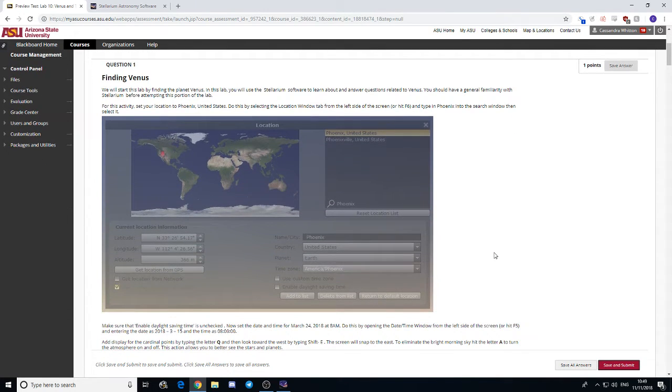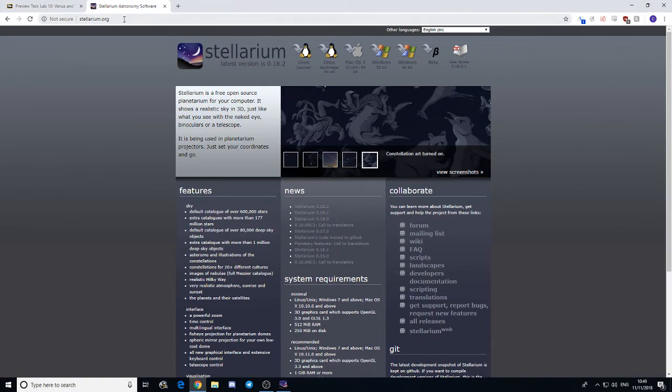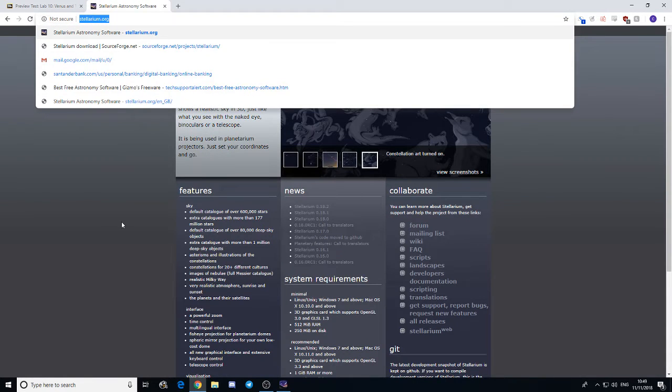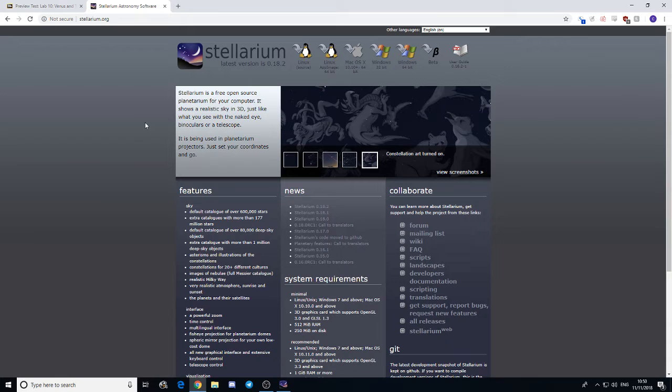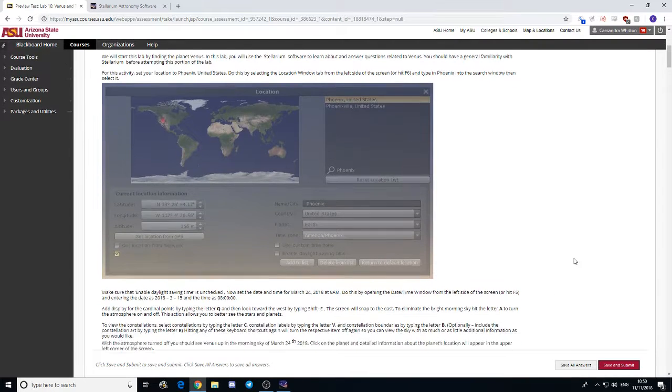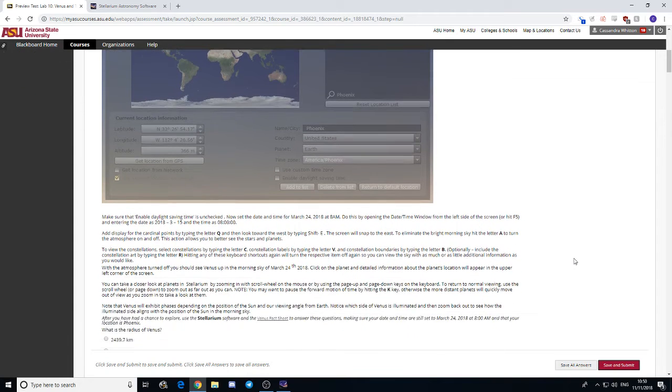So for this lab, as with some previous labs, you're going to need Stellarium. If you don't have Stellarium yet, you can download it at stellarium.org, but you probably should have already downloaded it for the previous labs. So let's get into it.